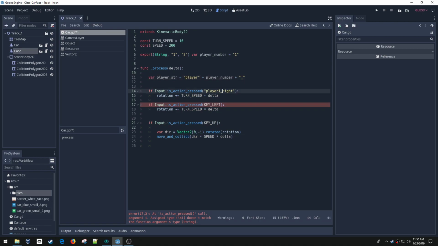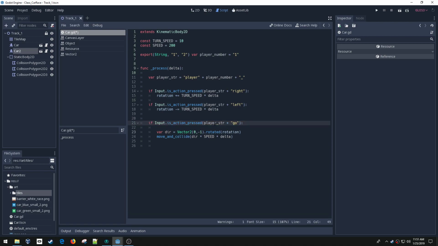Now, this right part is going to change depending on which action is being pressed, so I'm not going to add that. So what I'm going to do is delete that part and just say player str plus right. And then this one will be player str plus left. And this one will be player str plus go. Alright, so now let's give it a try, see what happens.